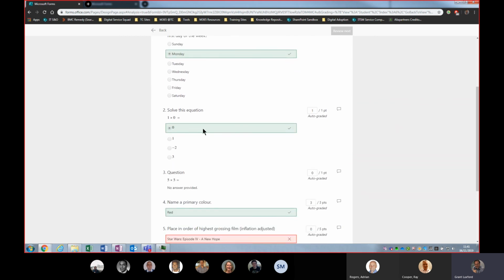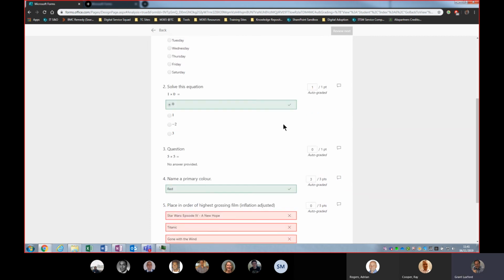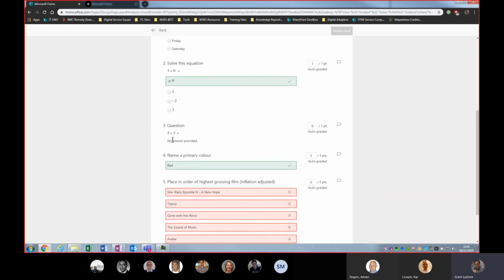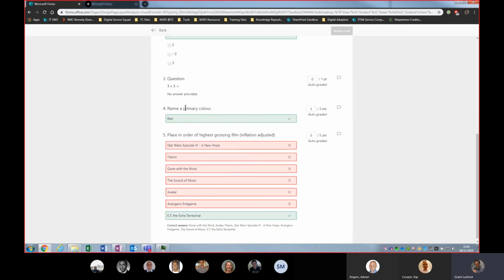So again, this has auto graded this one, so it's given the correct number of points. You can do the same again on that one. It's added this extra question in, so I created that one in that preview mode with you guys. So it's saying that there's no answer been provided, but that's because I added it in at a later date. So that's just one thing to bear in mind.